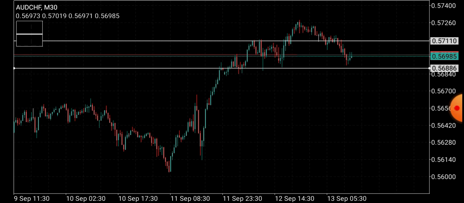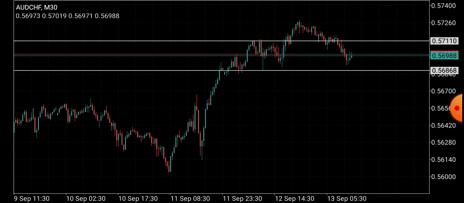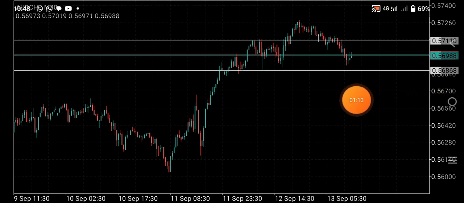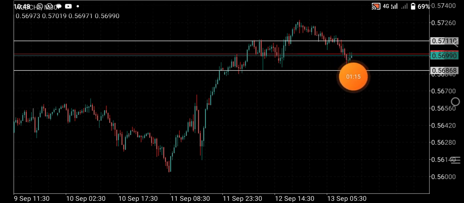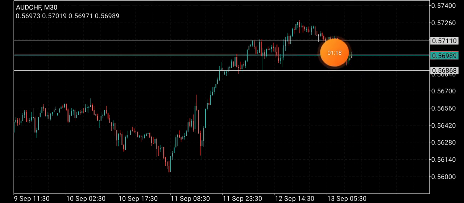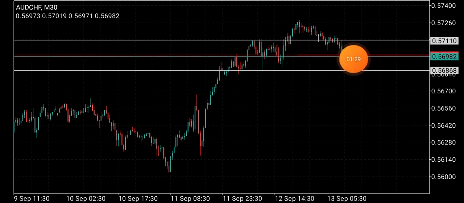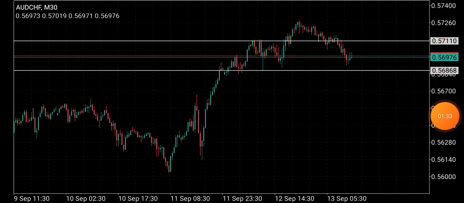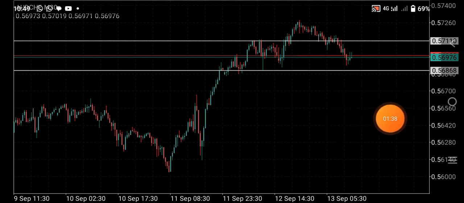So we can decide to just sell. This is where price is currently, and let's say what we anticipate with this market is that this market is going to fall down, and we want to sell now. Let's say that is our analysis. I want to sell now. Look at where price is currently, 0.56977. So what we just do is click outside here.